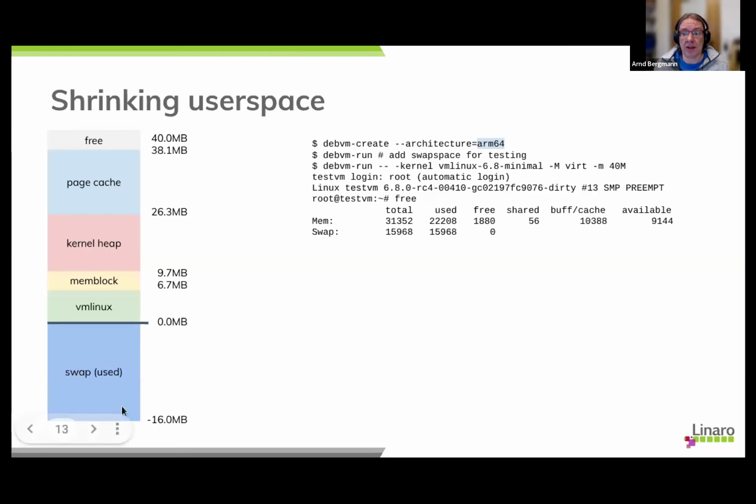And then on the left side, you see how everything is used. So I added swap space, and the 16 megabytes of swap space are immediately used up. And then more than half of the actual RAM is used by the kernel. Some of it is the image, but most of it is actually stuff that the kernel allocates for itself, like page tables and inodes and everything that takes a lot of space.